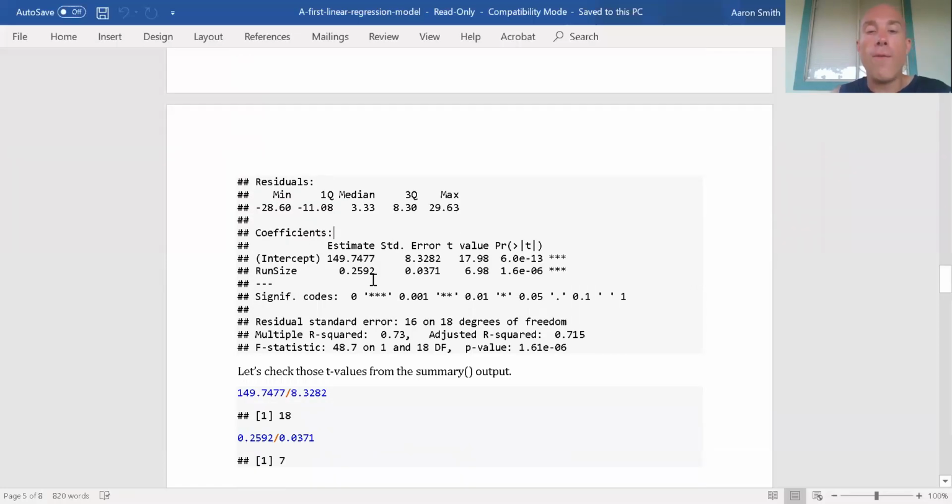All right, now here's our coefficients. So here's the estimated Y-intercept. Here's the estimated run size. Okay, so what this model is telling me is that if my run size is 0, then I'm expecting the time to take 150. Now, that might make sense because maybe there's an overhead aspect, maybe like a booting up of a machine, warming up a machine, something like that.